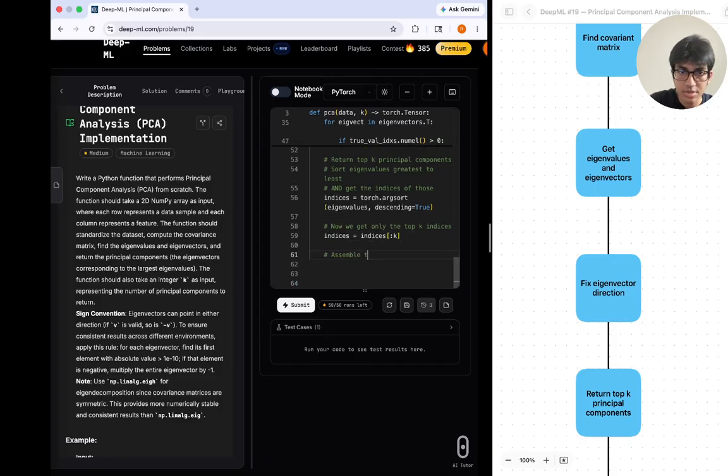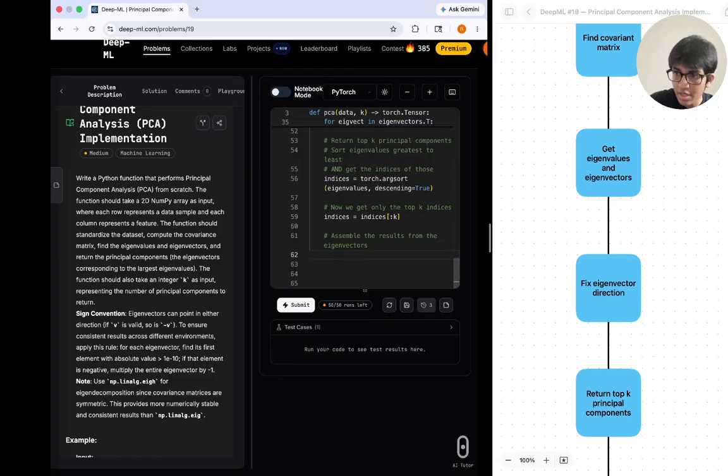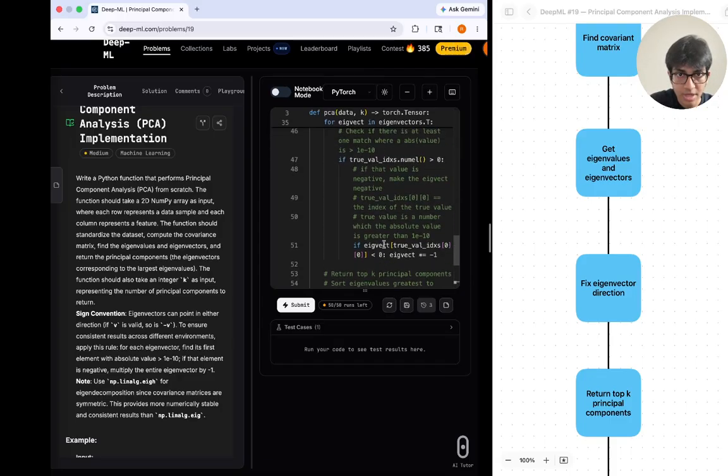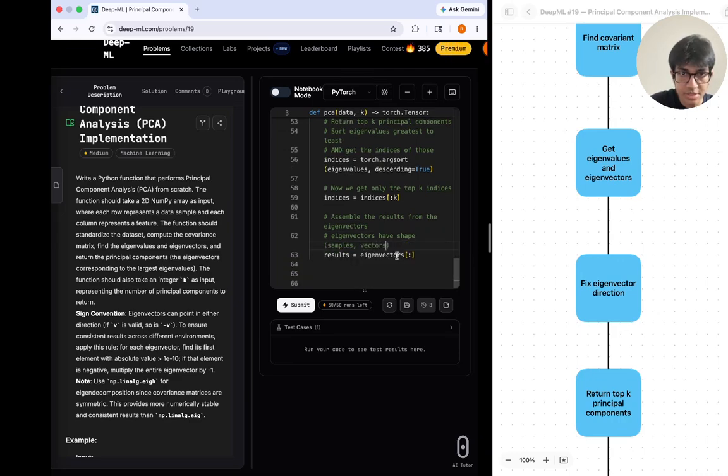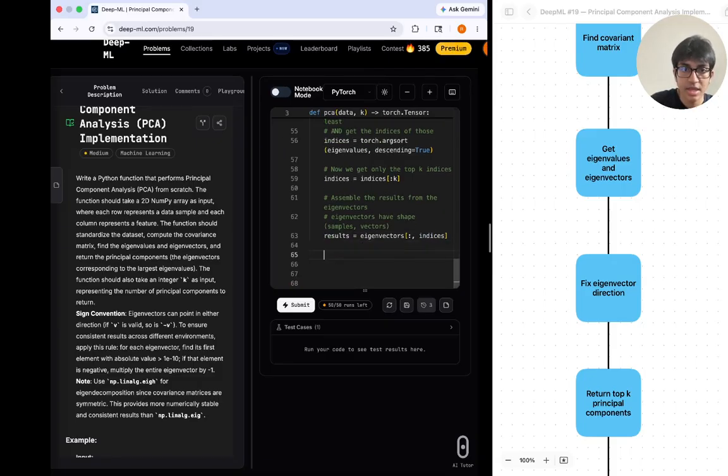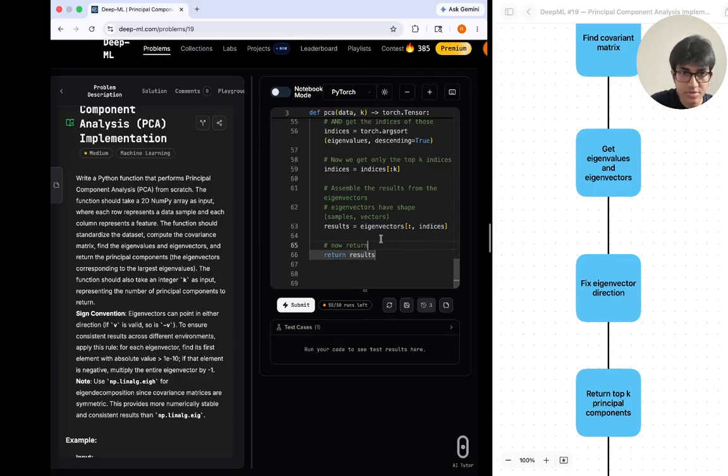And assemble the results from the eigenvectors. So the results equals eigenvectors across the samples dimension, okay? Because eigenvectors have shape samples, comma, vectors. So we have across samples dimension, and then all the indices that are top k. And now return results.